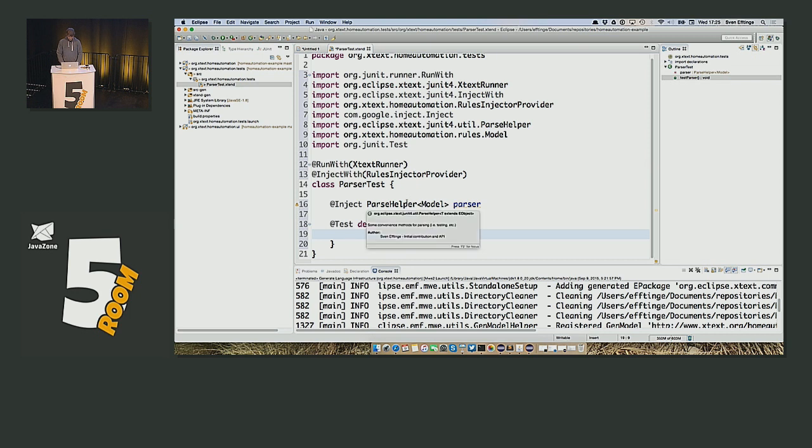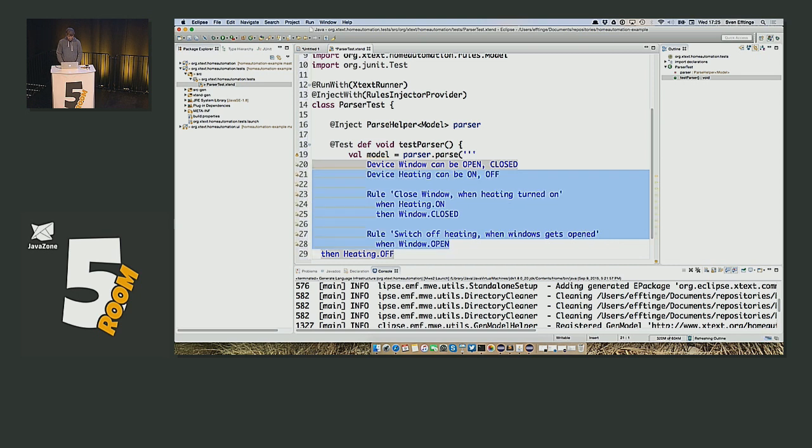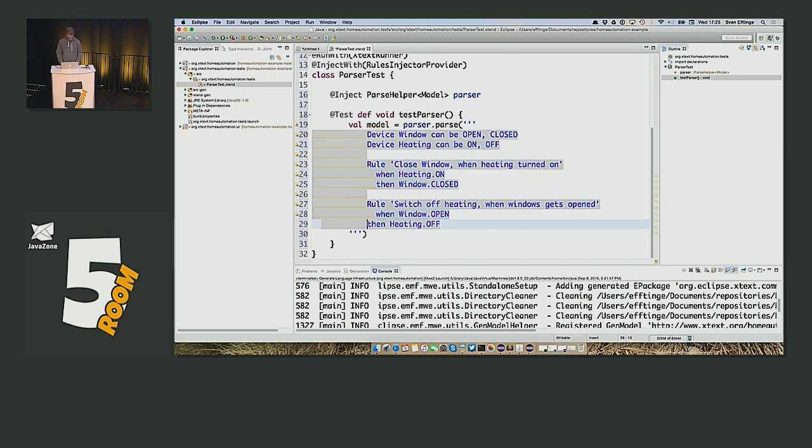And use a parser, and use a multi-string literal here and paste in my domain model. What is that?